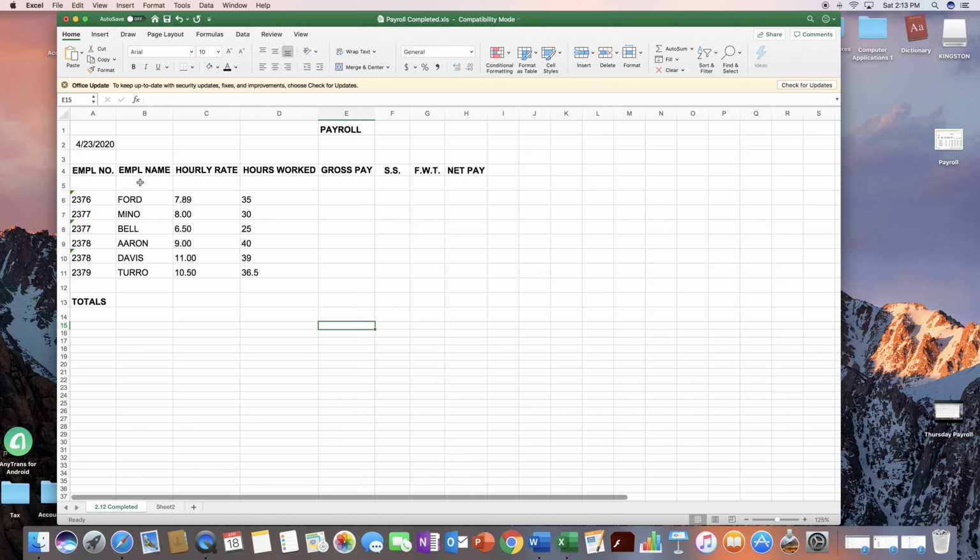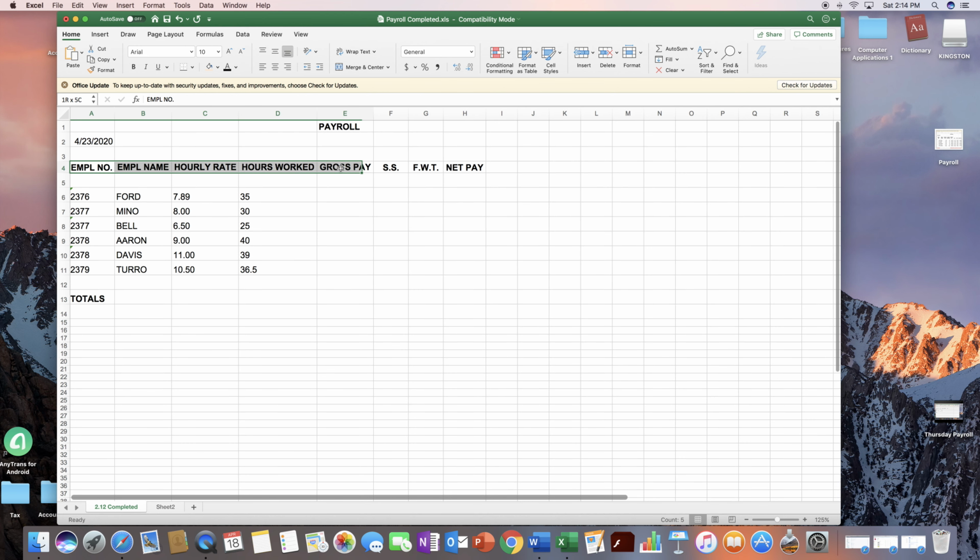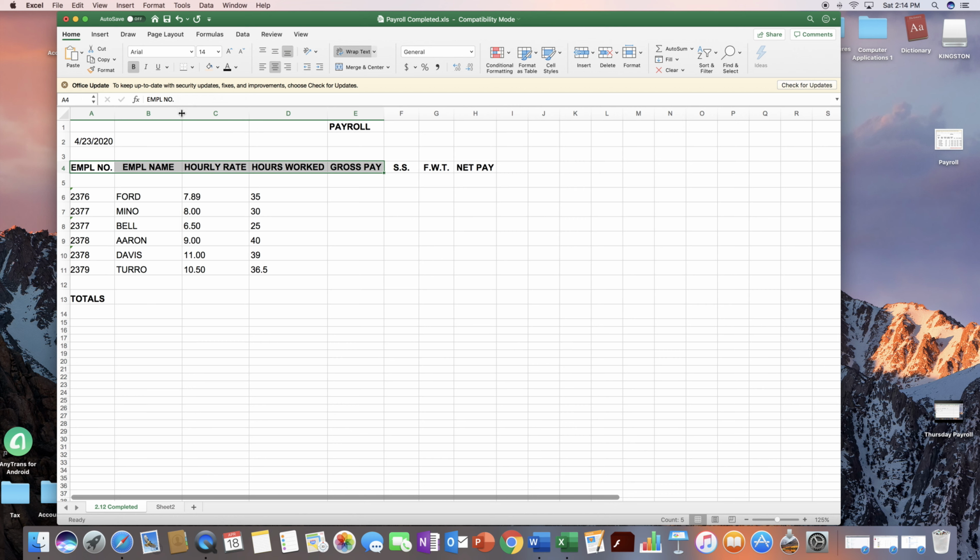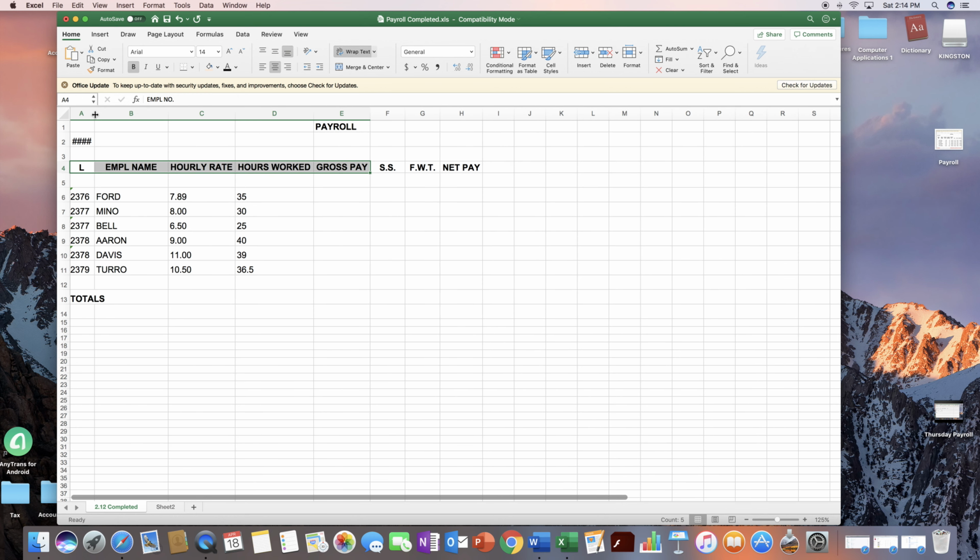We're going to do something called wrapping text. And so when we wrap the text, we want the text in columns A through E to be wrapped. So up here where it says wrap text, we want it to wrap. Now one of the things that might happen is you might have to move your columns a little bit in order for it to wrap.